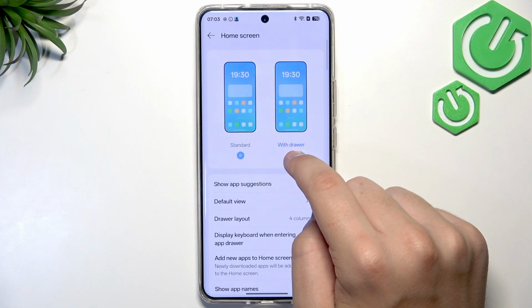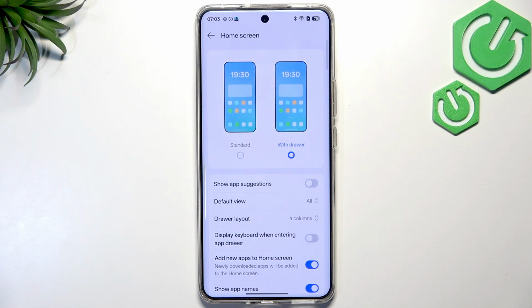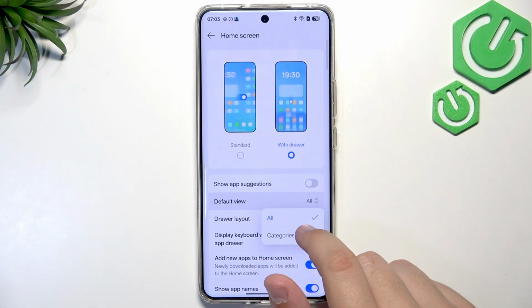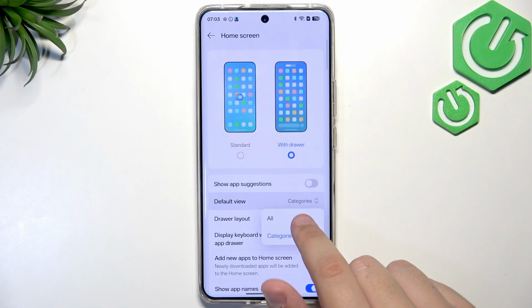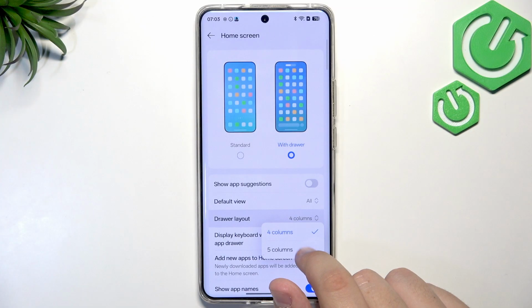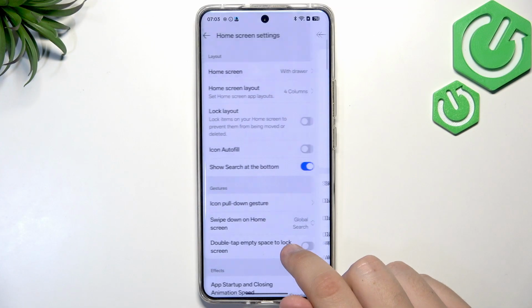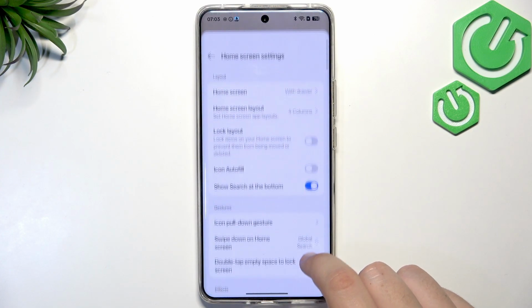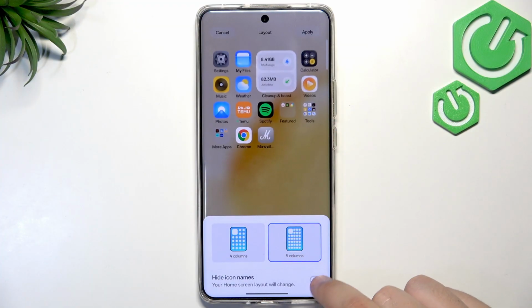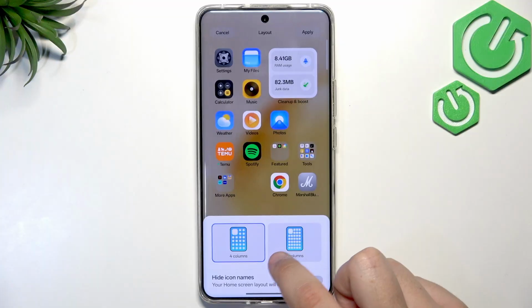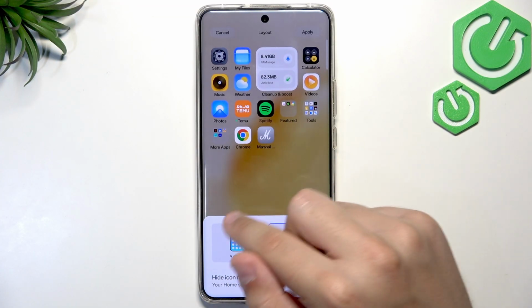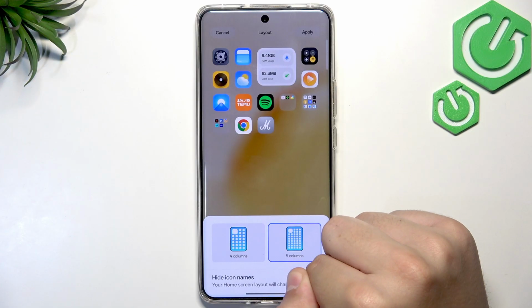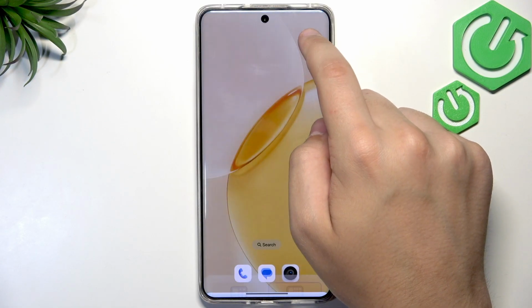We can use the standard one, but I would recommend going for the drawer one, so you can have something on your home screen that looks good. Here we have default view by categories or all, and drawer layout could be at 5 columns. As you can see now, there is 4. Now we can change it to 5 and it will look like this. Of course it looks a little bit scuffed because we changed it, but we can click on apply and we got it.